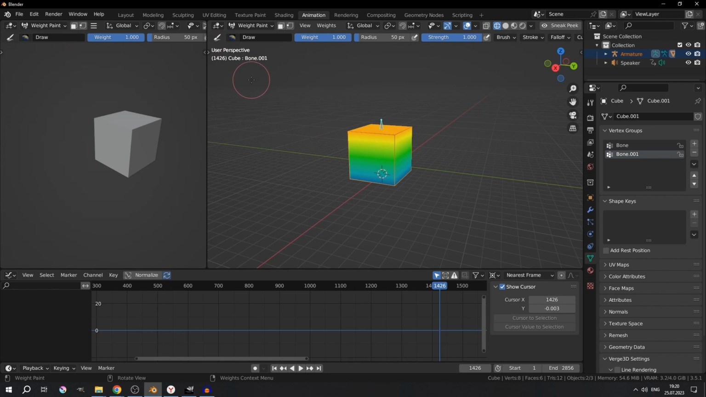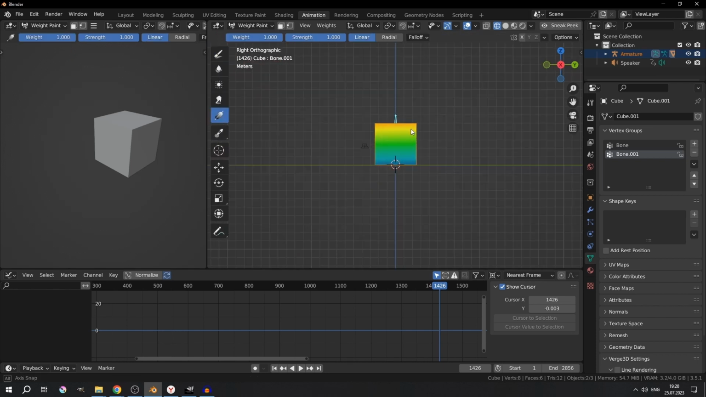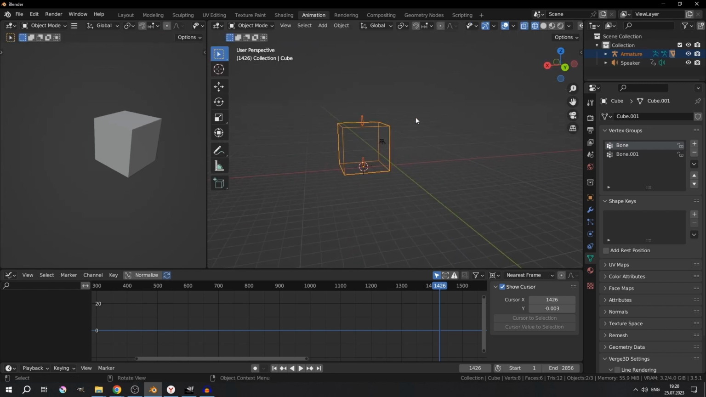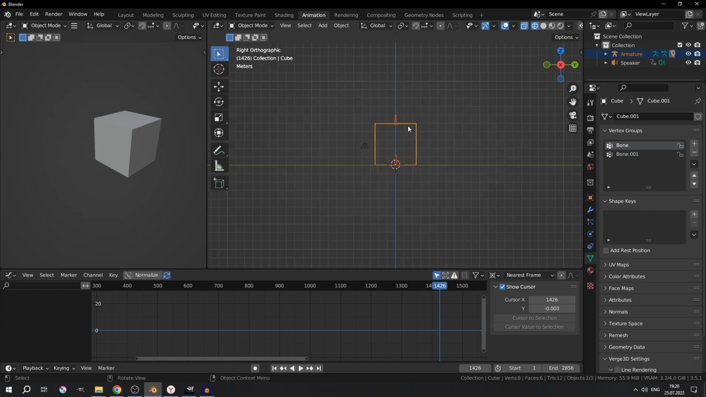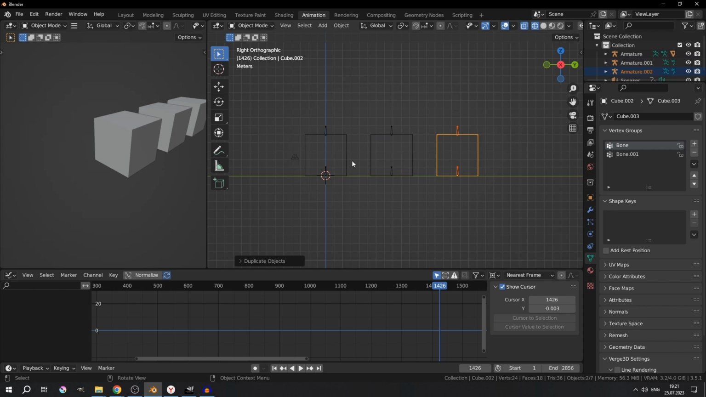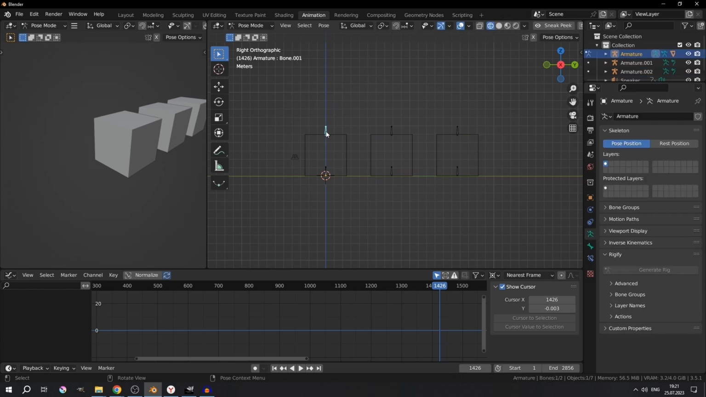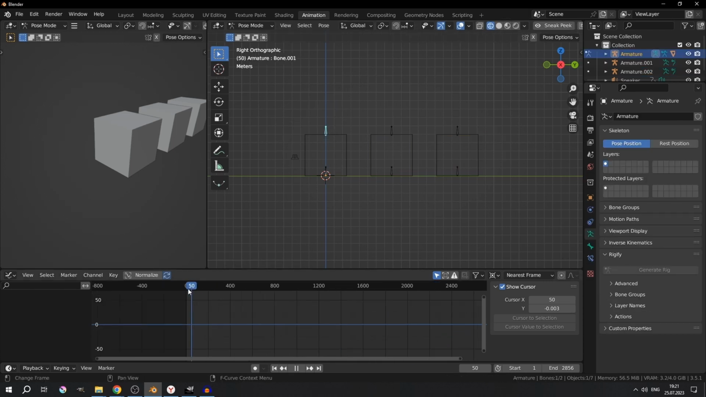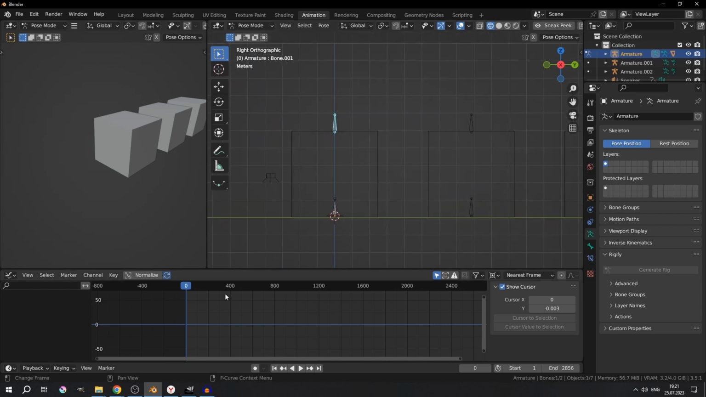Let's go to weight paint, select the gradient, set it to 0, and clean the lower part of the cube from the weights of the upper bone. And let's do the same to the upper parts. Now let's copy the cube with bones, so we now have 3 equalizer strips. And then let's start animating.